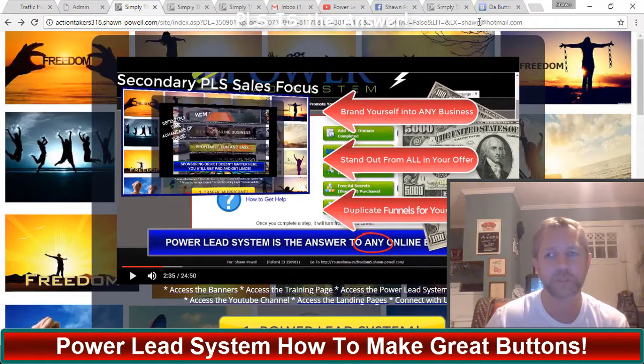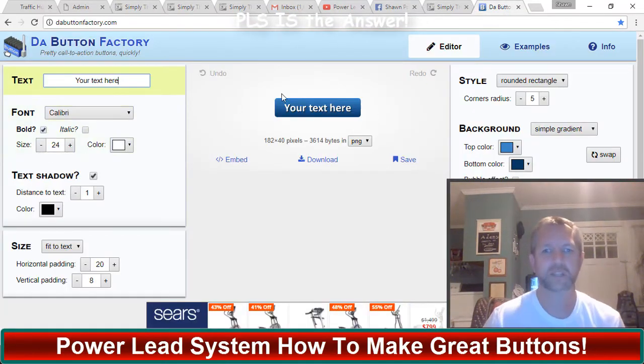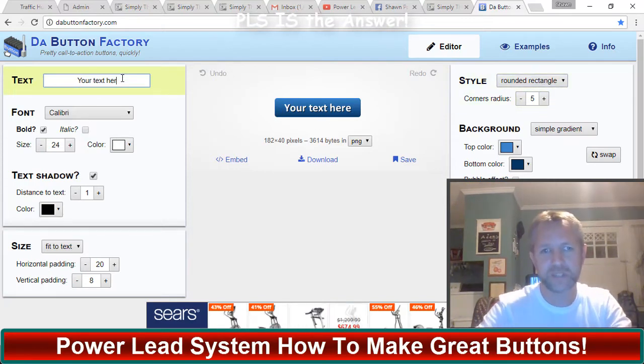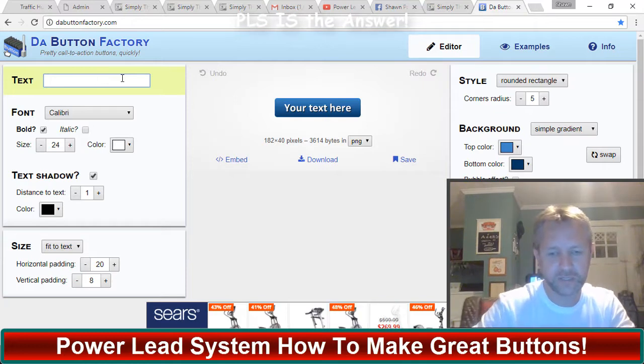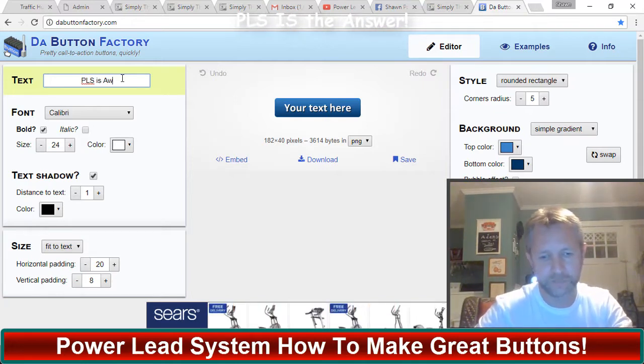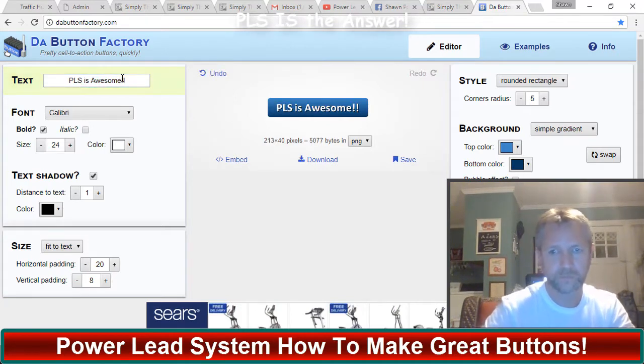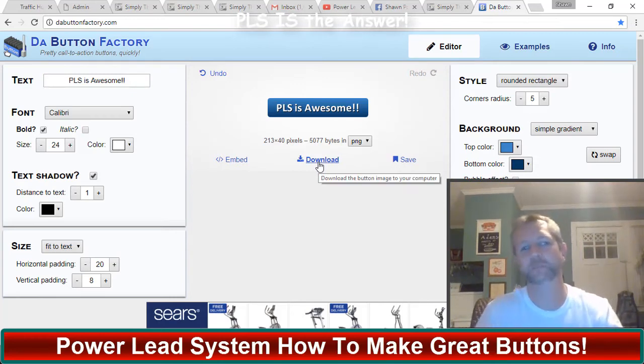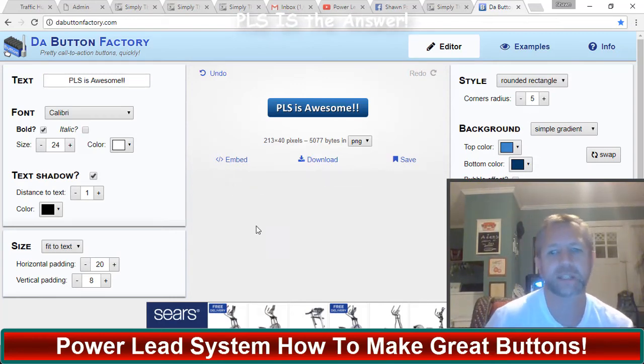I've made some funky looking buttons before. You can adjust the actual roundness, the shape of everything right here, and you get a chance to really take a look at it real quick. Let's see, Power Lead Systems is awesome. There you go. So literally, I could click that download and have a button. The only thing I'm doing right now is changing everything to make it look however I want it to look.